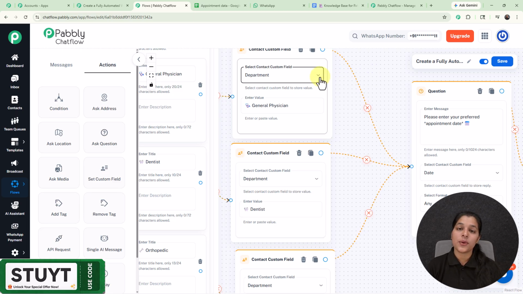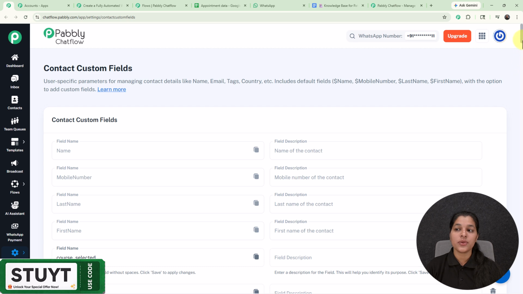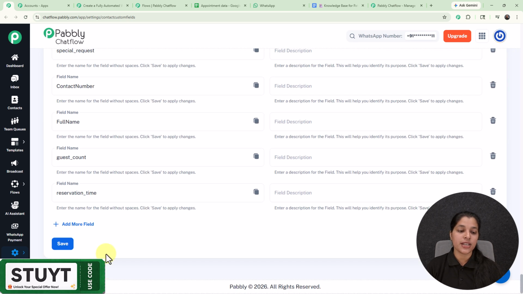And for creating your own contact custom field, you just have to move over the settings, where you will see this option of contact custom fields, and you will be landed on the contact custom fields page, which I have already opened, where you can create your own contact custom field by simply selecting this add more field button.